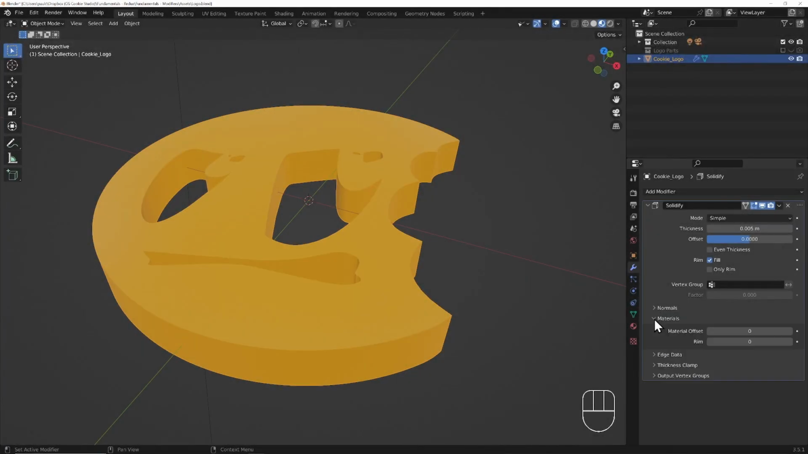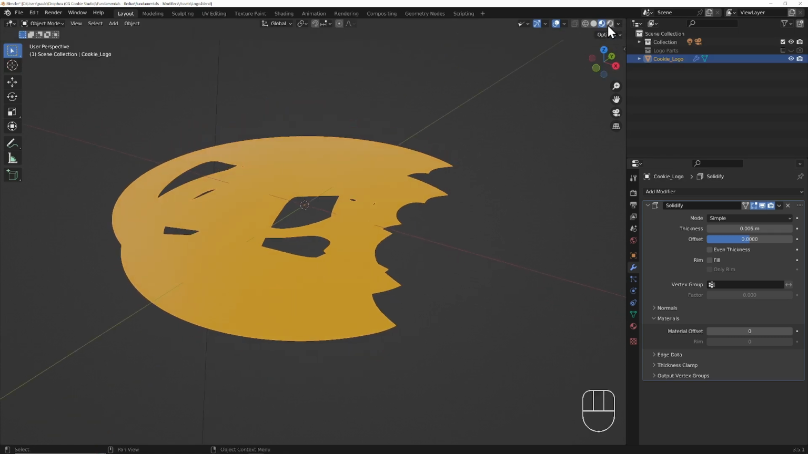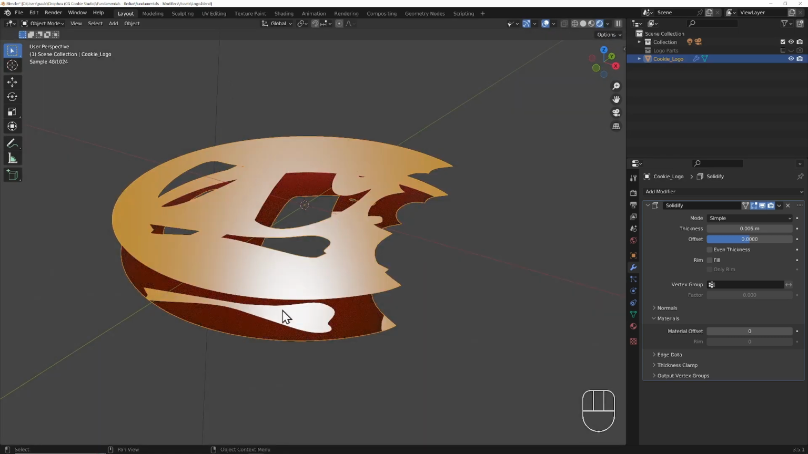Let's now take a look at the material settings. The first is the material offset, which dictates the material assigned to the parallel faces. When everything is set to 0, these faces will simply adopt the original material of the object. Let's disable the rim for the moment and go into rendered mode.